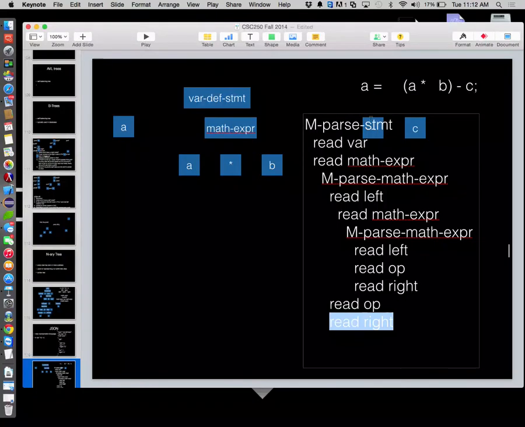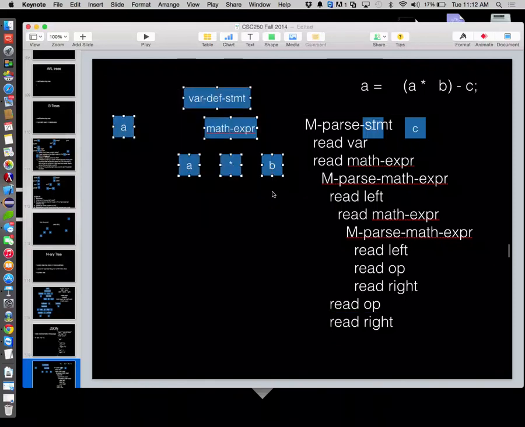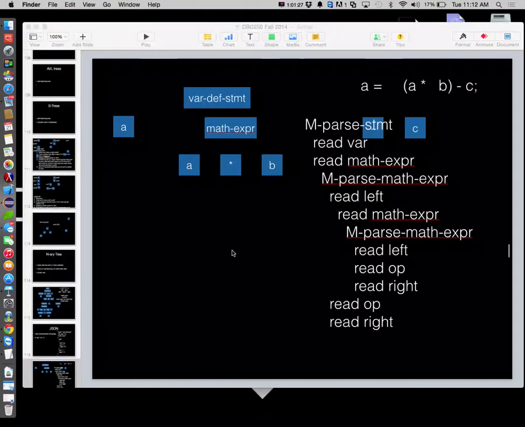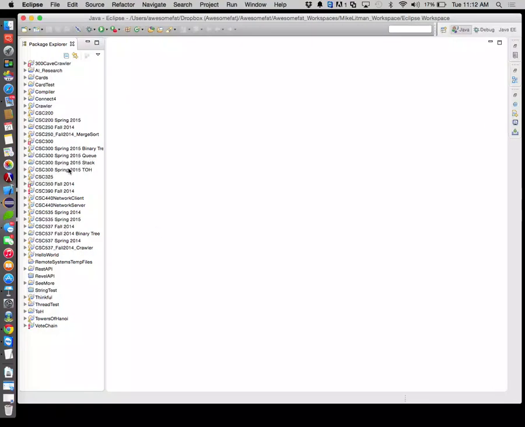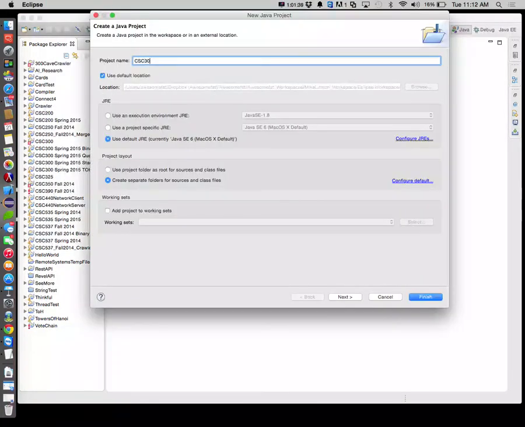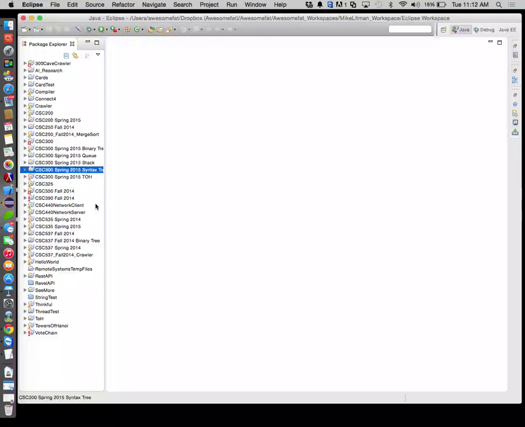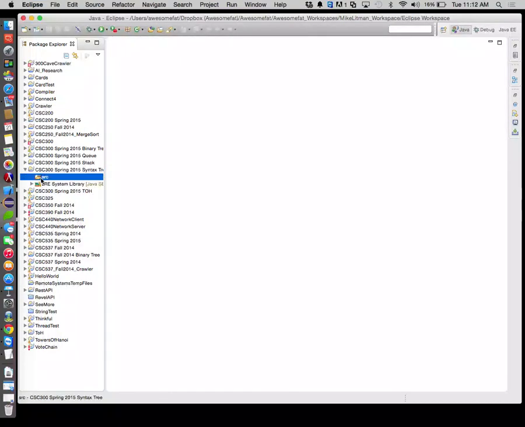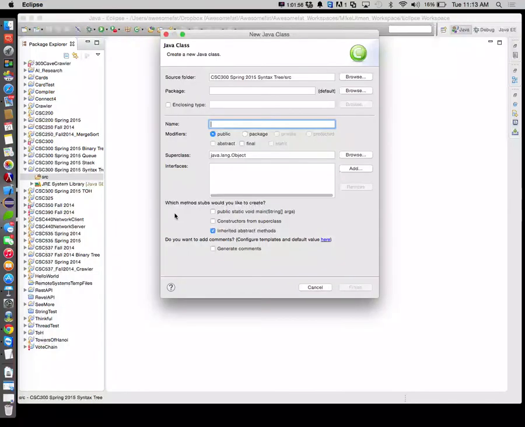All right, so now we have to represent this programmatically. Keep in mind, we haven't even created trees from this yet. So what we want to do is go into our code here. Let's create a new project. CSC300 Spring 2015, syntax tree. Create our class driver.